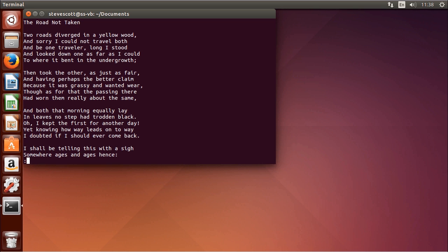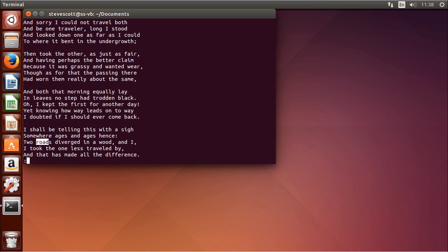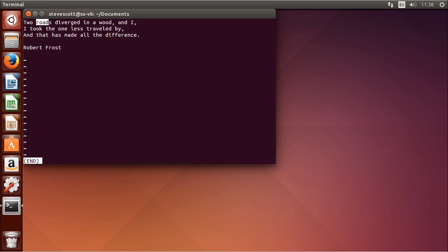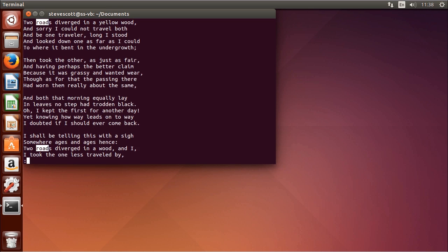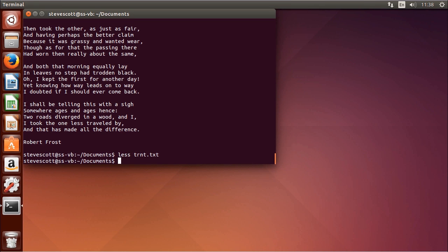If I type / and enter a search term, let's say road, it will highlight those and will take me to where those are in the file. And if I hit N, it takes me to the next, and Shift N or capital N takes me to the previous. And capital F is for follow. So if I hit Control C, it aborts it.